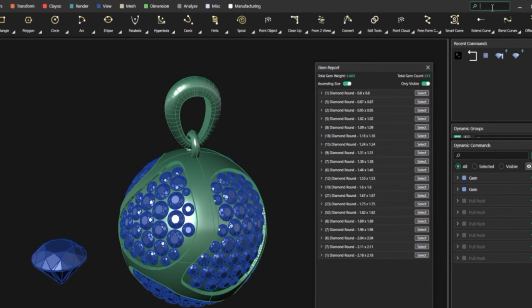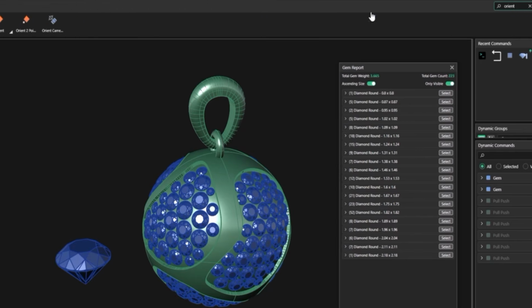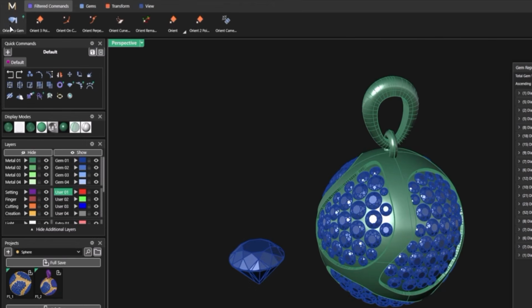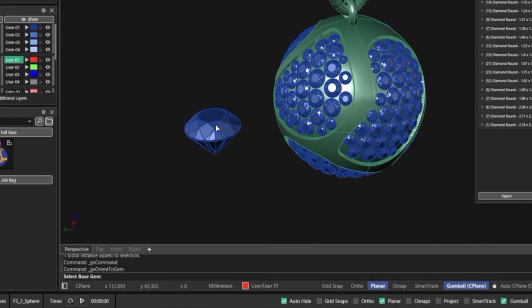Replacing them one by one would take a long time. Instead, we'll use Orient Gem. First, it asks for the base gem. That's our new custom stone. Select it and press Enter.